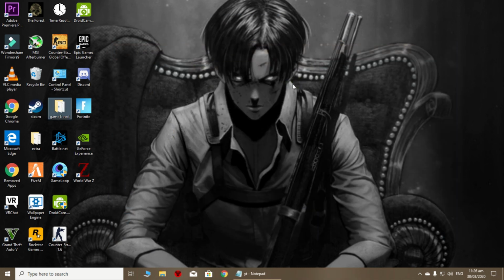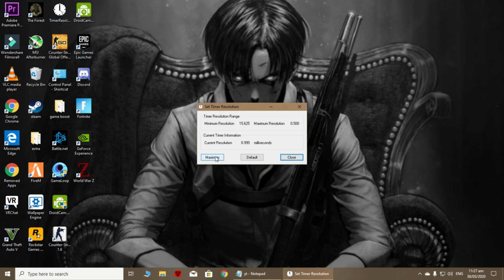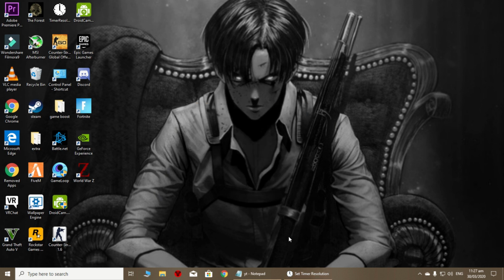The last but not the least setting, make sure that you guys are using the timer resolution. Press this to maximum, and make sure that it is running in the background.